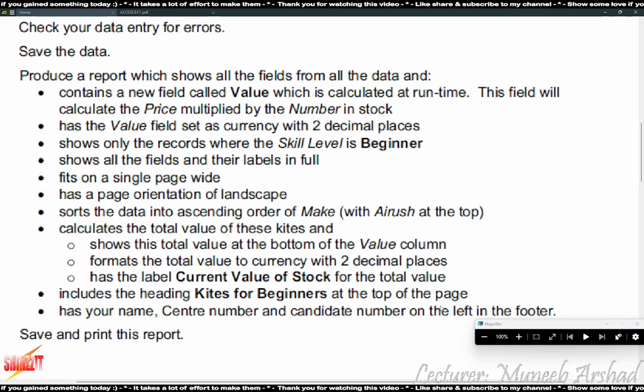Calculate the total value of these kites. Total value. Totals, any form of totals, cannot be done in queries. Keep that in mind. Okay, now for the value column, we need the total.